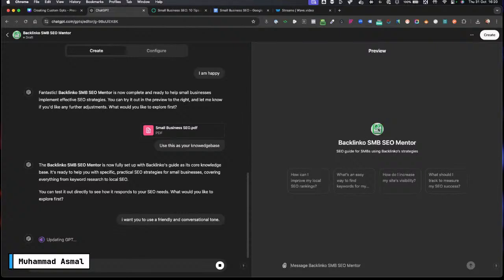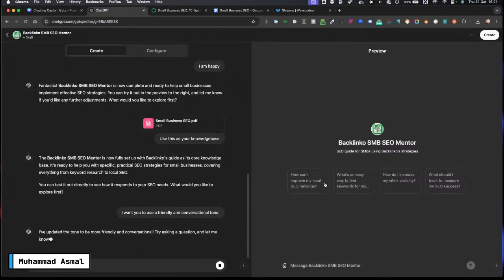Right, now on the right, as you can see, it generated the image for me. It gave me the title, it gave me a description, and these are conversation starters. So if someone lands on this custom GPT, they can start the conversation immediately by clicking on this just to get the conversation started. So now it says, I've updated the tone to be more friendly and conversational. Try asking a question and let me know if it feels right for your style. So now, as is, our custom GPT is ready.